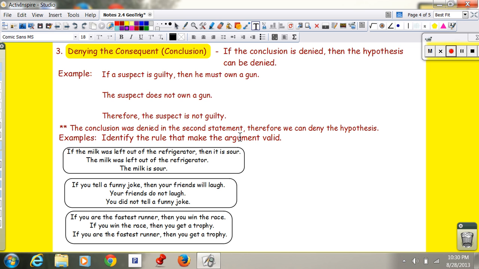Here's a couple of examples. Can you identify the rule that makes the argument valid? Pause the video on each one and see if you can figure it out, and then see if you're right. I'd like you to actually try them on your own. If the milk was left out of the refrigerator, then it is sour. The milk was left out of the refrigerator. The milk is sour. Pause it, see if you can figure out which one that is.